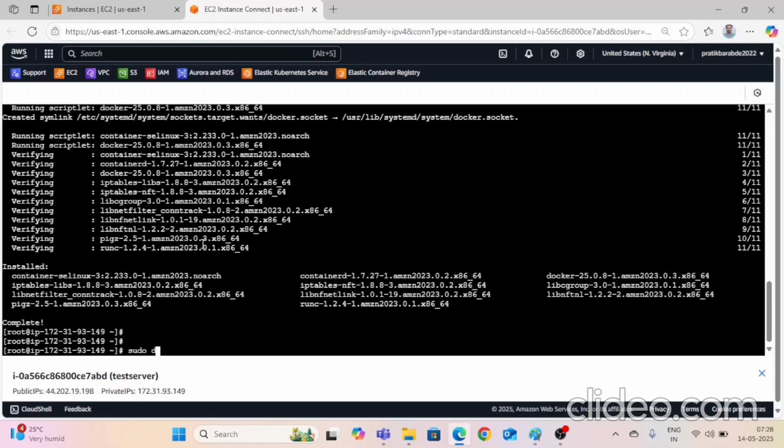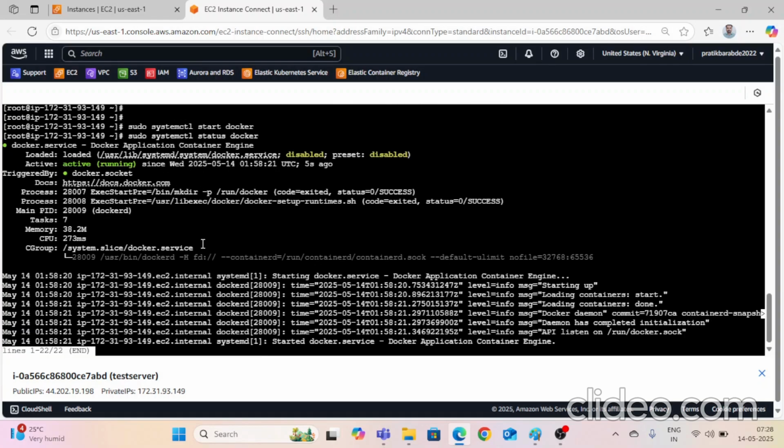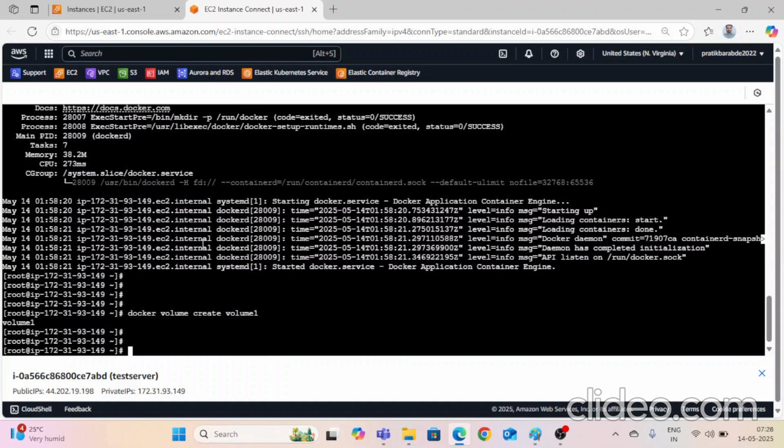Docker has been installed. Now run sudo systemctl start docker, and check the status. It is up and running, so your Docker is installed. Let's create one Docker volume with docker volume create, and give it the name volume one. So your volume has been created.